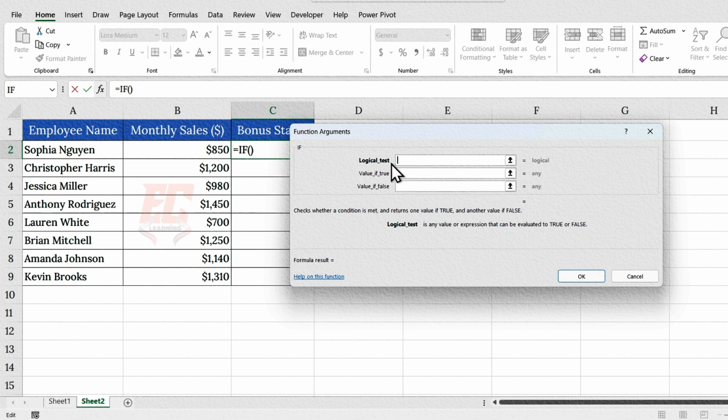The first argument is logical test. This is a condition that evaluates to true or false. In our example, the test is whether sales in B2 are greater than or equal to 1,000. Next is value if true. If that condition is met, Excel returns this result.